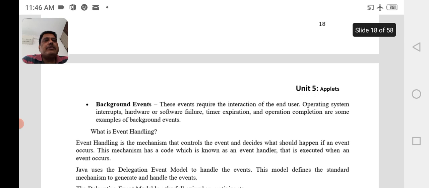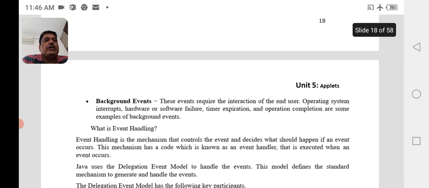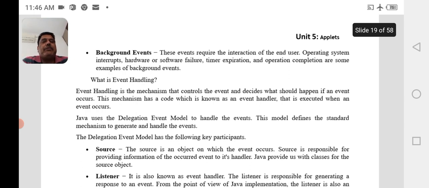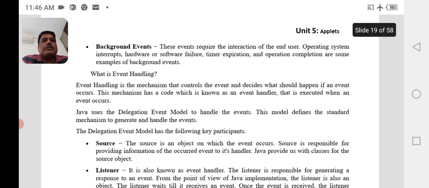Background events. These events do not require the interaction of the end user. Operating system interrupts, hardware or software failure, timer expiration, and operation completion are some examples of background events. Then, what is event handling? Event handling is the mechanism that controls the event and decides what should happen if an event occurs. This mechanism has code, which is known as an event handler, that is executed when an event occurs.